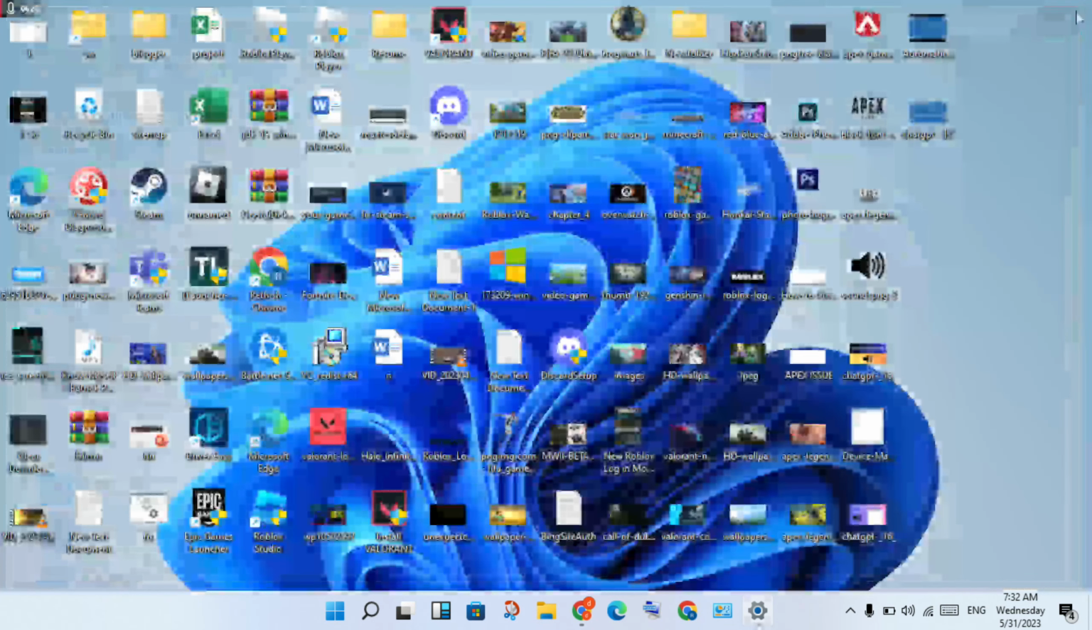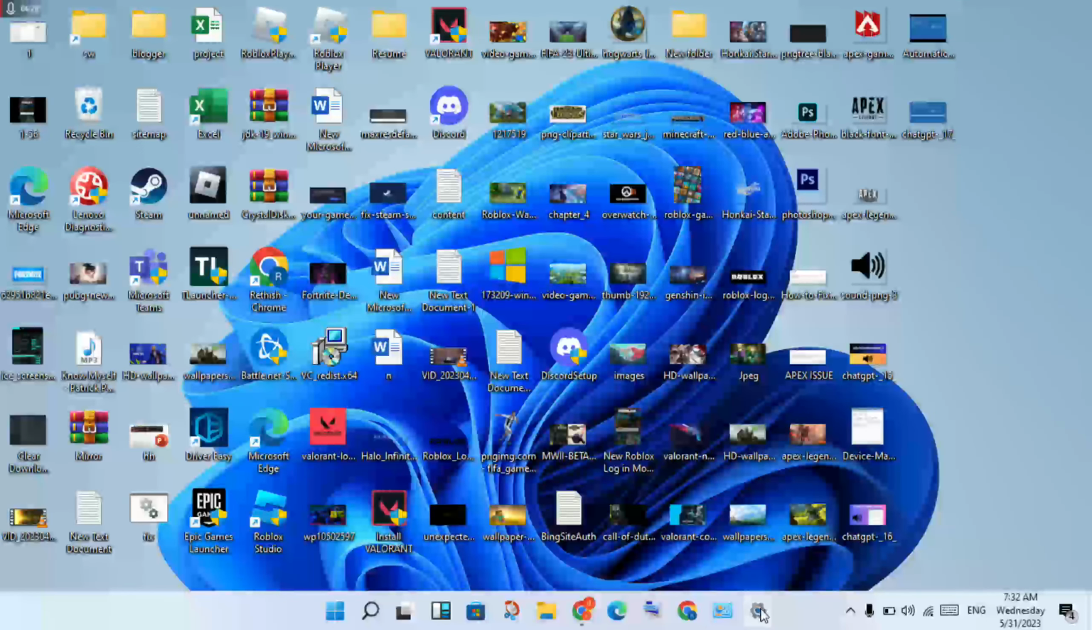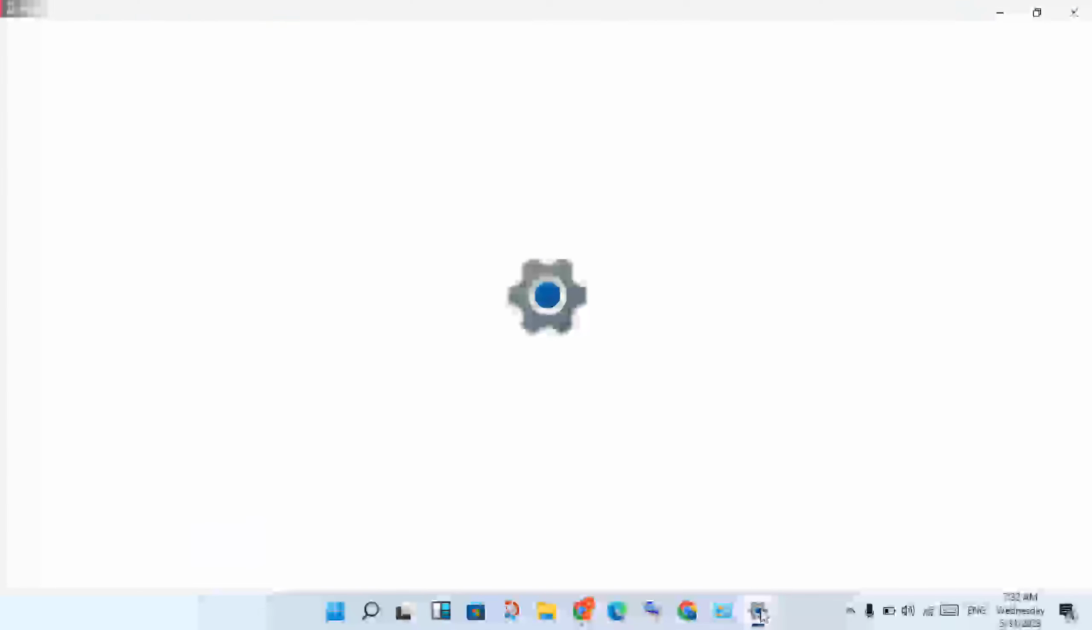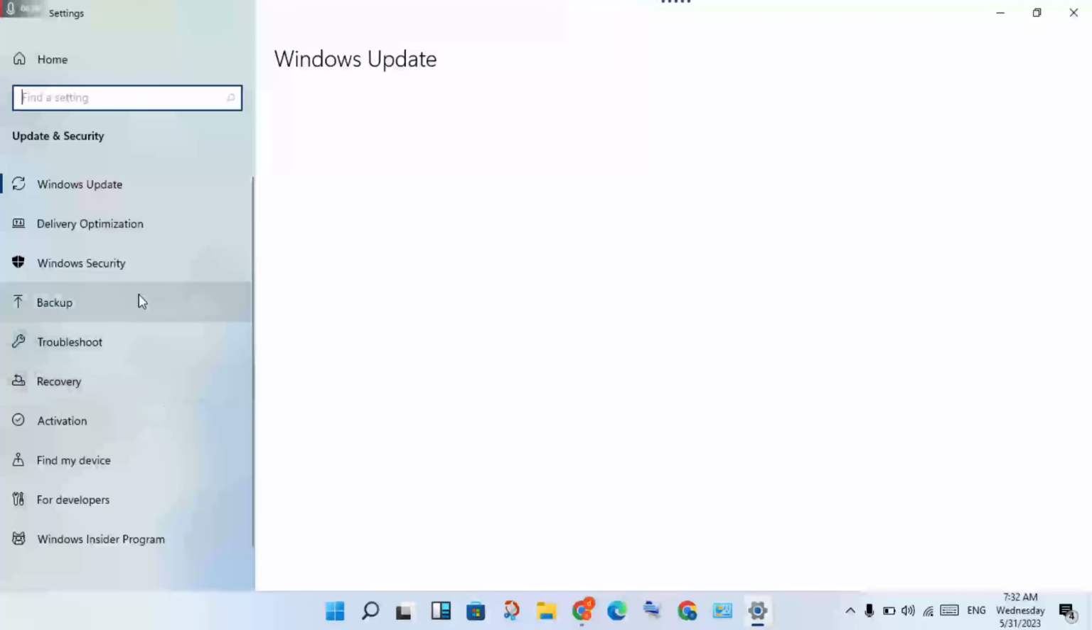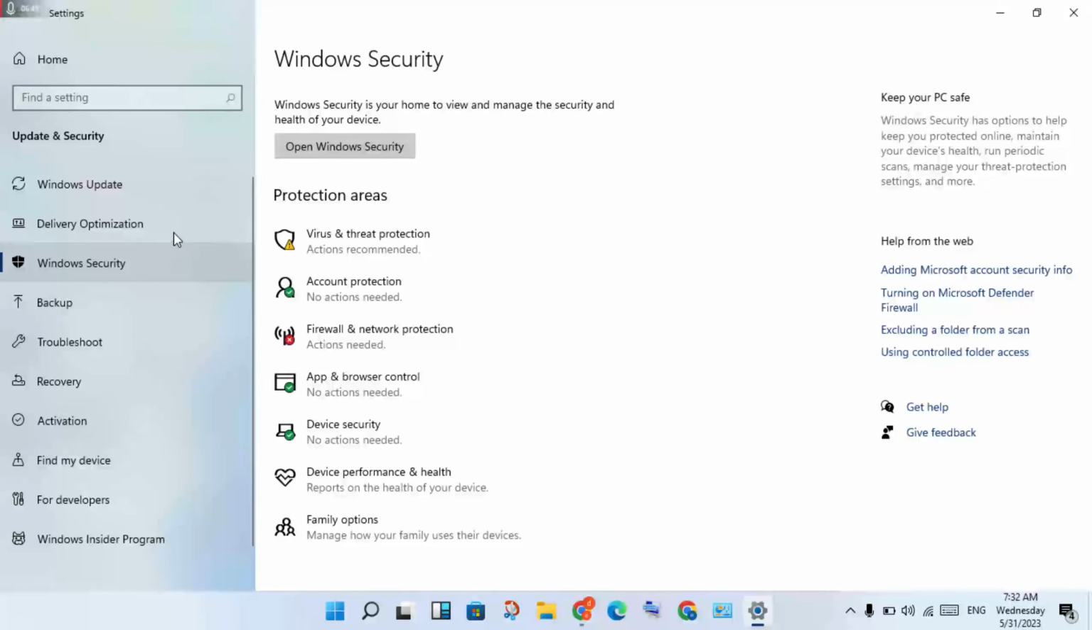Then the step is finished. Go back, and you will click to the settings. Then click to update and security. Then click to Windows security. Then you will click to virus and threat protection.